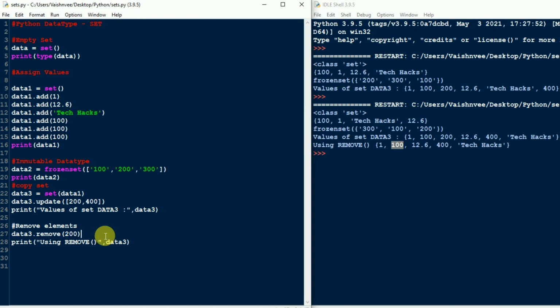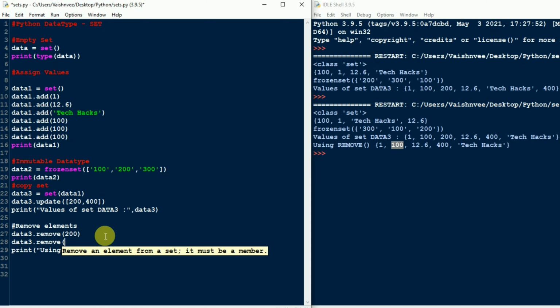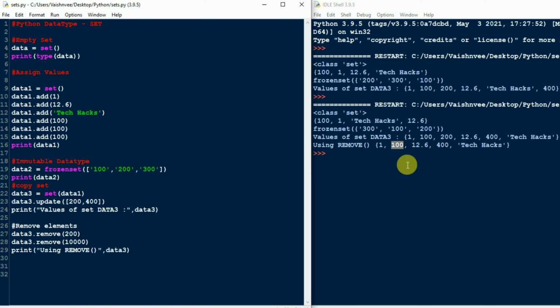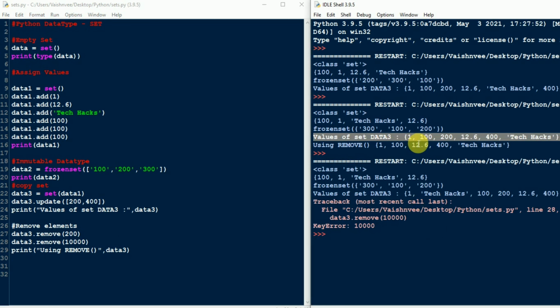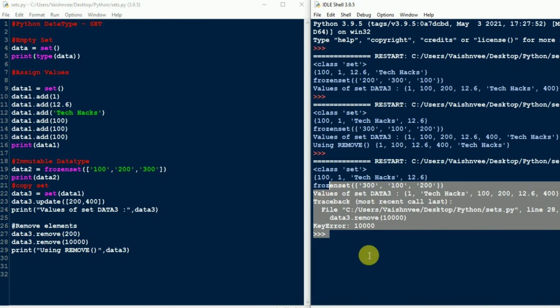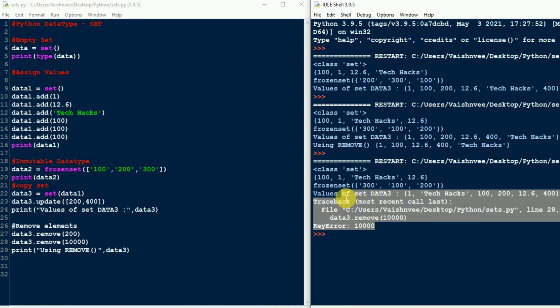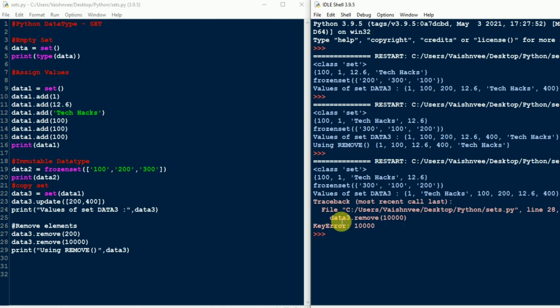If you want to remove, suppose I will write here data3 and I want to remove an element which is not present in my list. Suppose 1000. 1000 is not present in my list. So I will run the program. Here we must get the error. So we are going to see. So as you can see here, we are getting an error whenever that particular element which you want to remove is not present in the list. At that time you are getting an error.